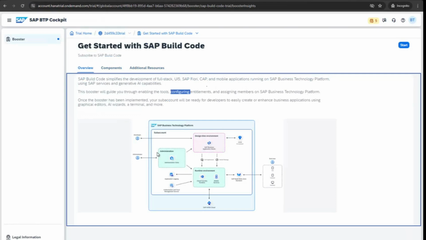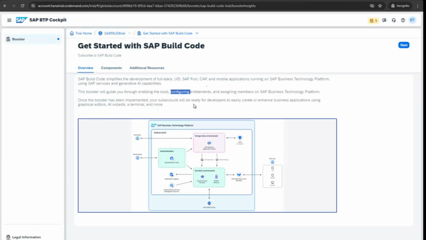The booster will enable all those tools which are required to run Build Code, configure the entitlements automatically, and also assign the members who you feel should be a part of the subaccount. And once the booster has been implemented, your subaccount will be ready for developers to easily create or enhance business logic using graphical editors, AI wizards, terminals and more. Okay, so please go through that as well.